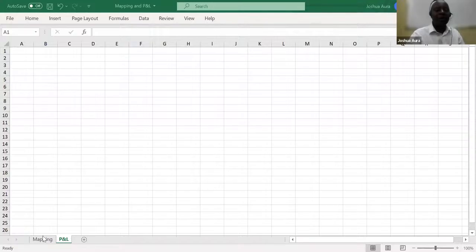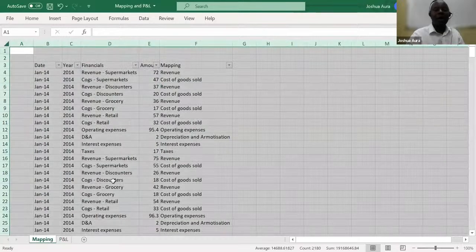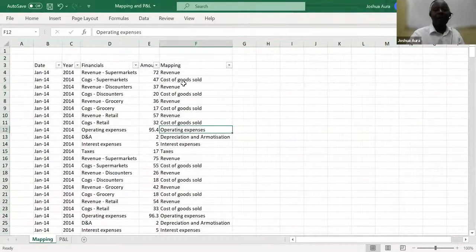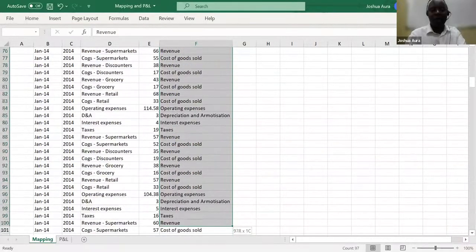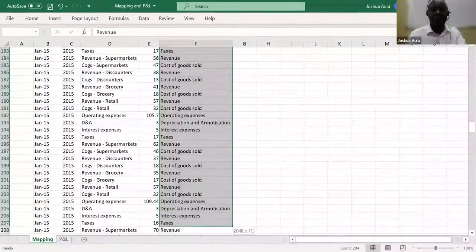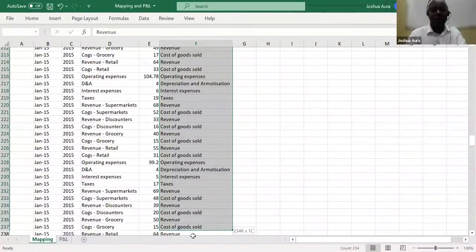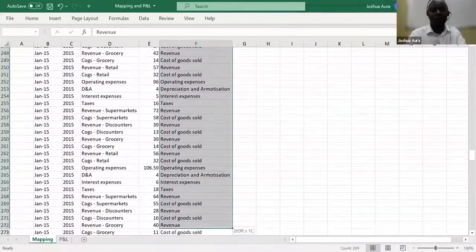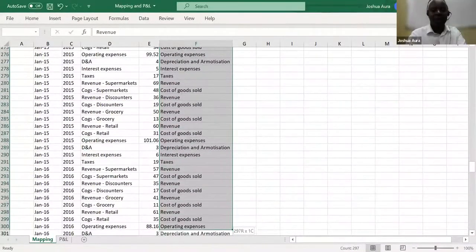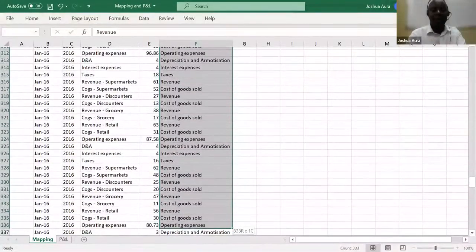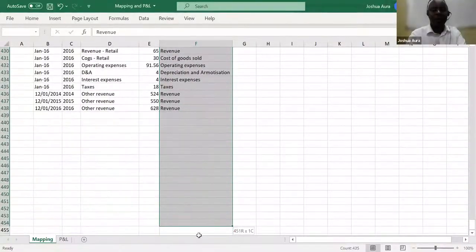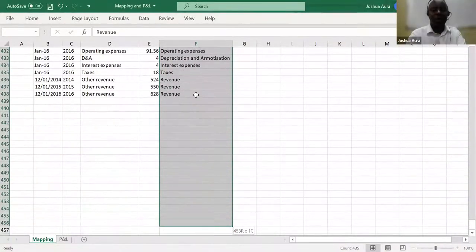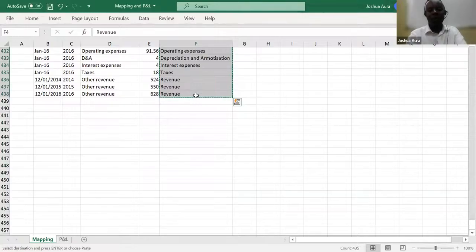Now, ladies and gentlemen, the next thing that I will do is to go back to my mapping. In my mapping, I need to highlight my entire mapped items. You highlight them manually. Great, great. So you highlight all of them like that.